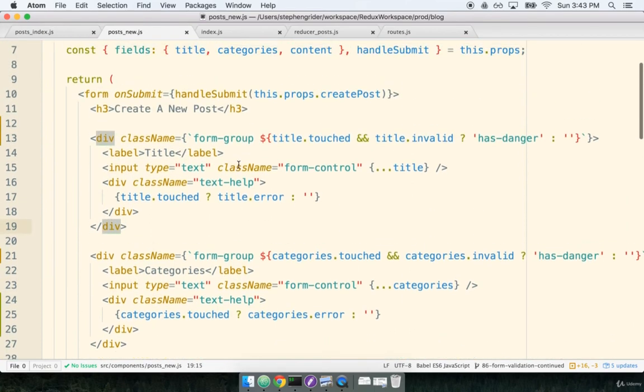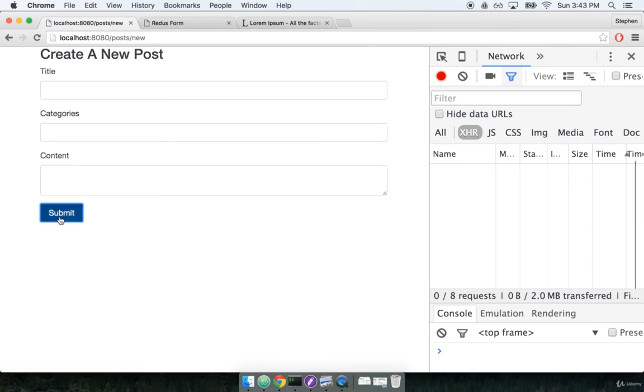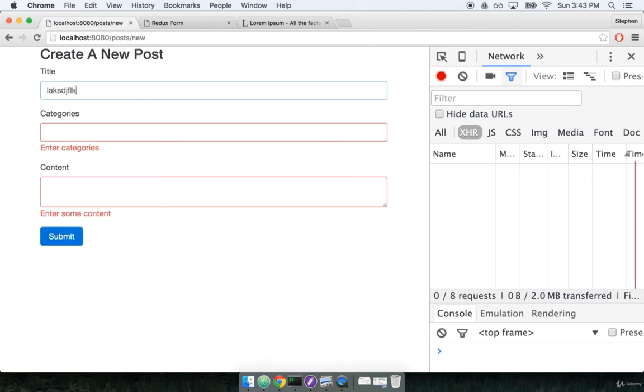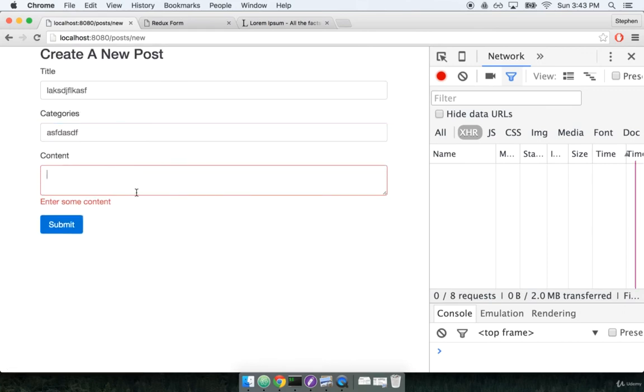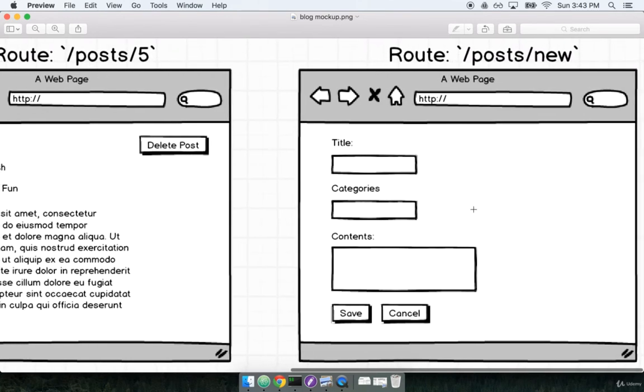Okay, so I think that we're in a pretty good spot here. If the user tries to submit the form, it shows up as invalid, and when we fix it, the validation error goes away. This is perfect. I really like where we're at. Let's look back at our mocks really quick, and let's look at the create form. We're pretty much where we need to be. We've got the title, the submit button at the bottom, but we're still missing the cancel button. So let's take care of that really quick here.